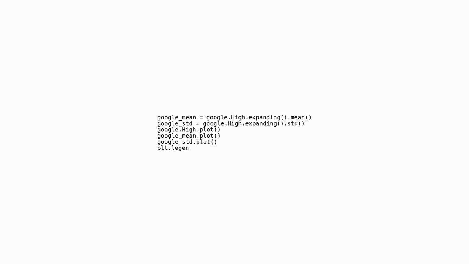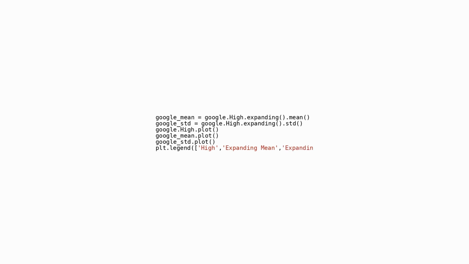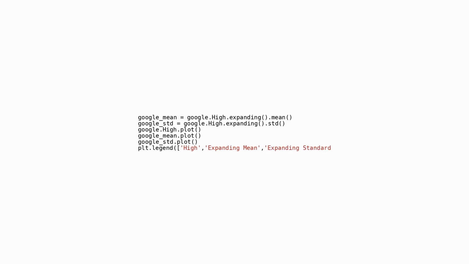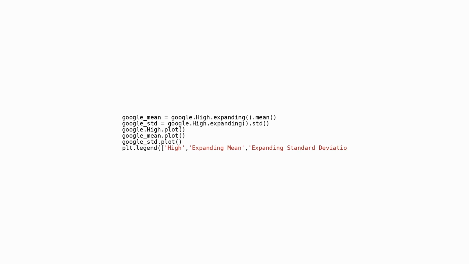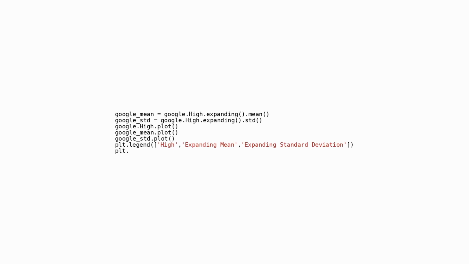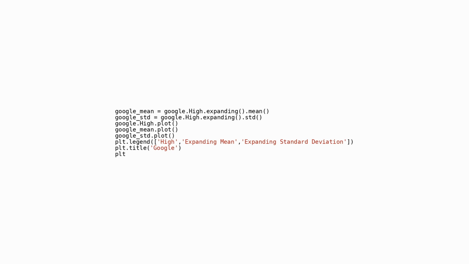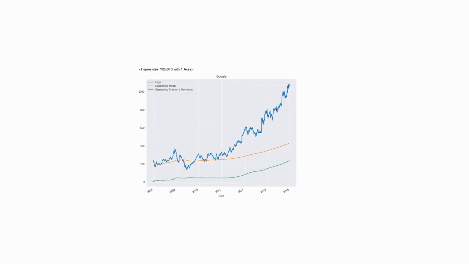4. The expanding mean is visualized using Google mean plot. 5. The expanding standard deviation is visualized via Google std plot. 6. A labeled legend showing high, expanding mean, and expanding standard deviation lines is included in the plot. 7. The plot is given the title Google. 8. Finally, the plot is displayed for examination. This code snippet proves to be valuable for visually examining the patterns and variability in the high column values within the Google data frame across time.